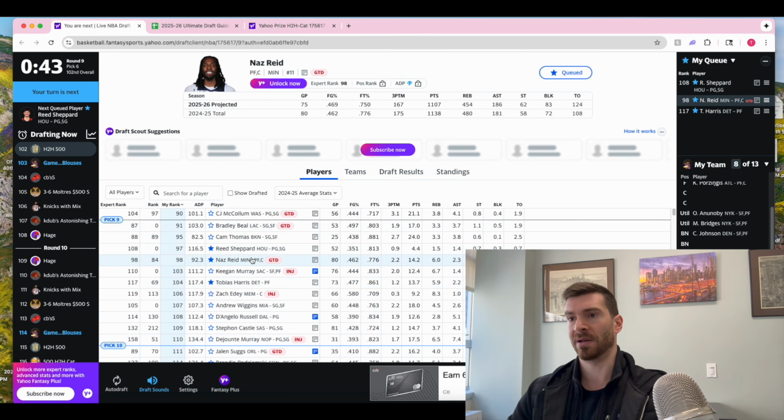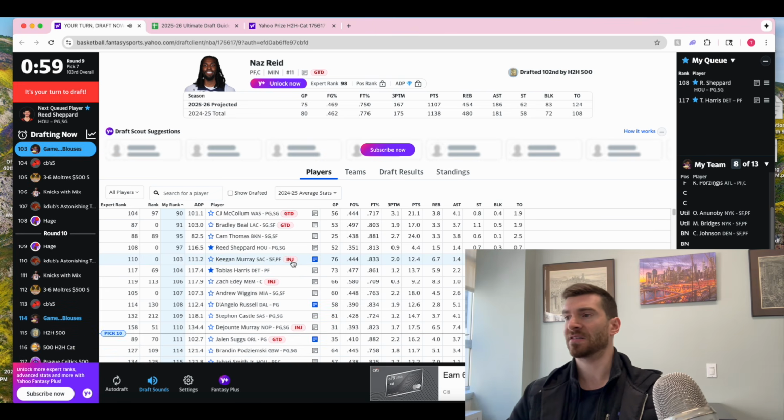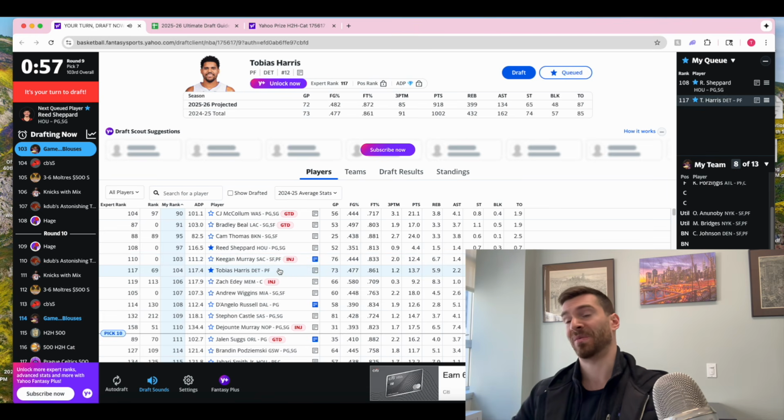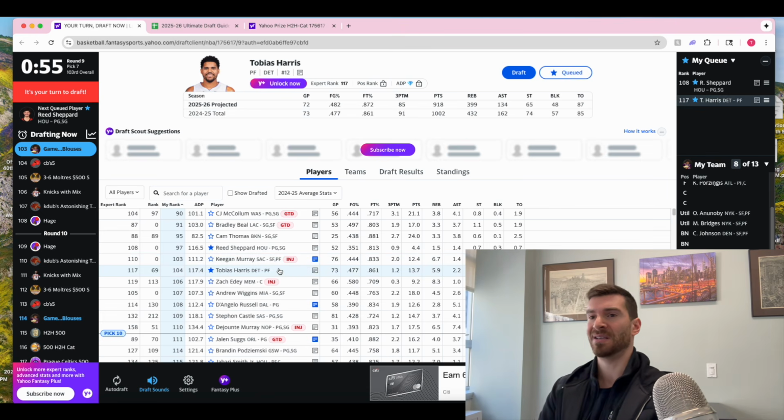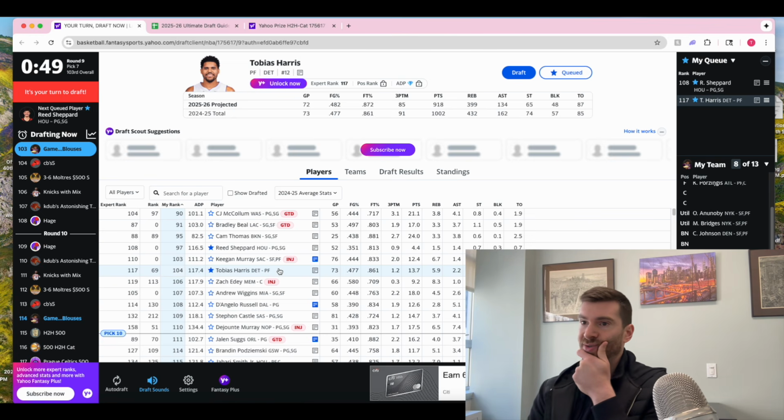Too early for a read. Now I need to think about like a Naz versus a Tobias Harris. Naz goes, so I'm Tobias Harris. He's so unsexy. He's so unsexy, but can I make him sexy? Reed Shepard's good. Can he be a league winner for me?